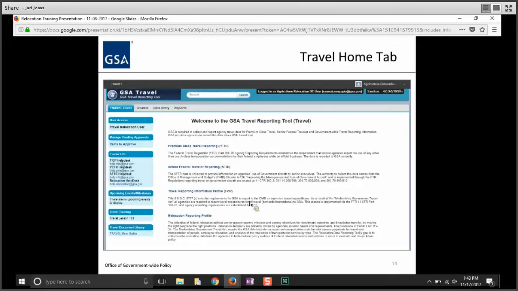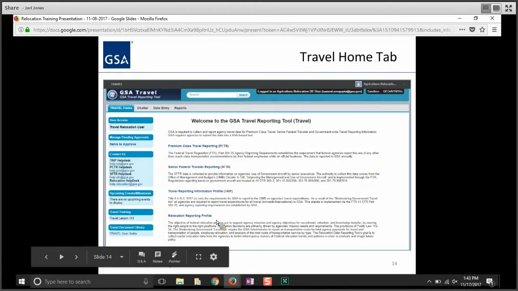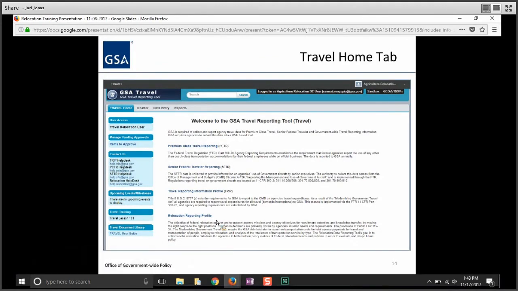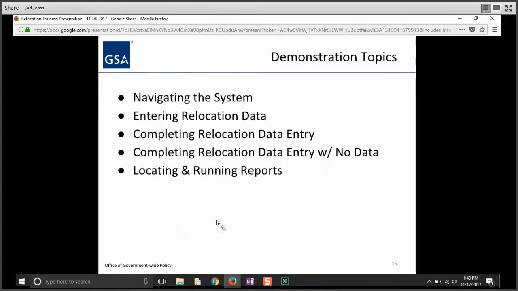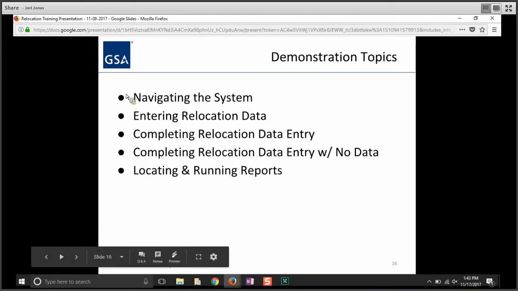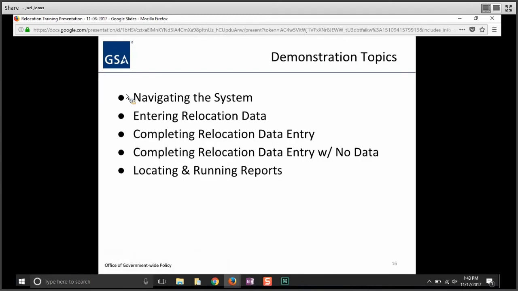Now at this point, I won't review this because I want to use our training sandbox to provide the overview of the training home tab here, as well as how to update your information and complete the process for the fiscal year. So before we get into the system, I want to help you navigate the system. I'll give you some pointers on how to get around in case you're not familiar and haven't used some of the other travel reporting tool applications. We'll then review how to enter relocation data for both the final and the obligated types. We'll then look at completing the relocation data entry process when there is information to report. And then we'll review how to indicate in the system that your agency has no data to enter for a particular fiscal year.